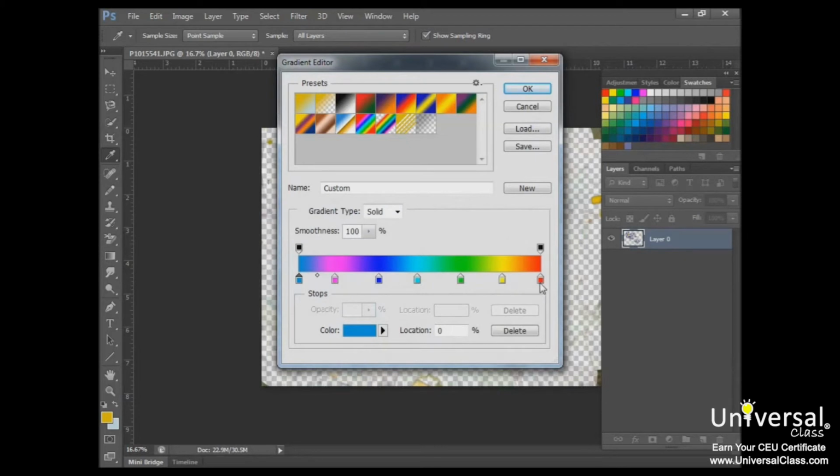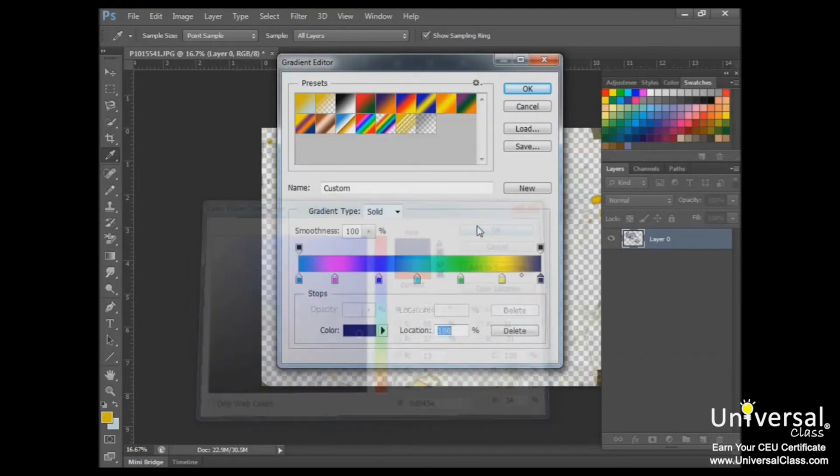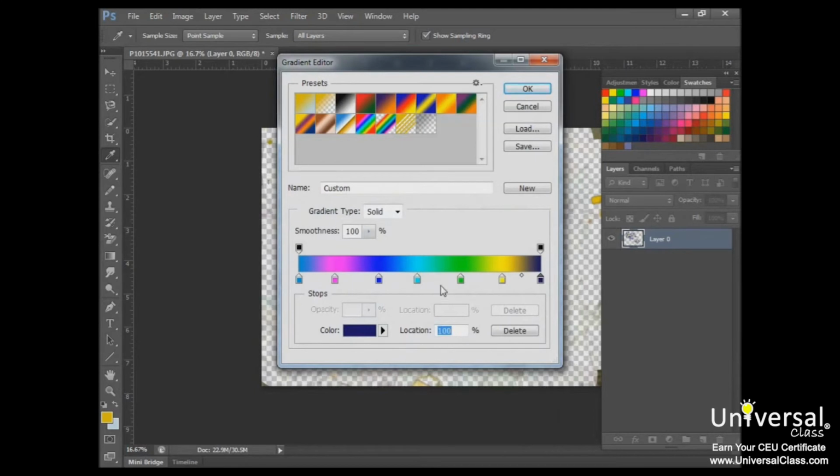Next, you'll define the ending color by clicking the right color stop under the gradient bar. And since we've got a rainbow color, we have all the colors in between that we can choose, but I'm going to leave them as is. Some additional tips for choosing gradients: you can adjust the starting or ending point by dragging the corresponding stop to the location that you want. Or to adjust the midpoint, drag the diamond that appears below the gradient bar to the left or right.